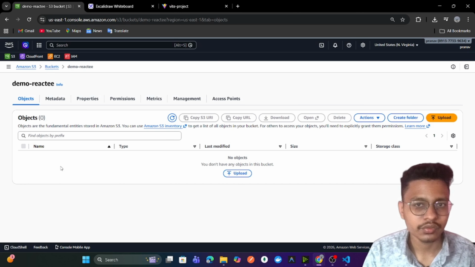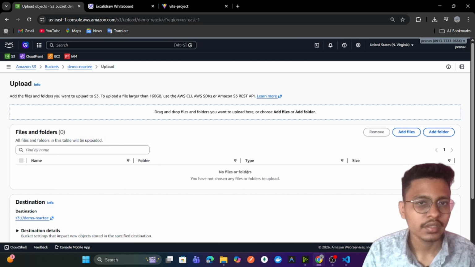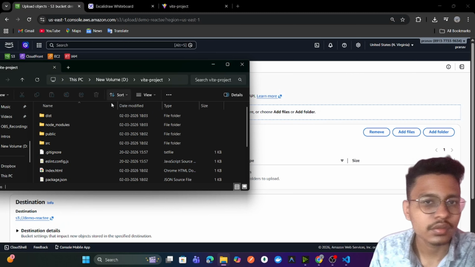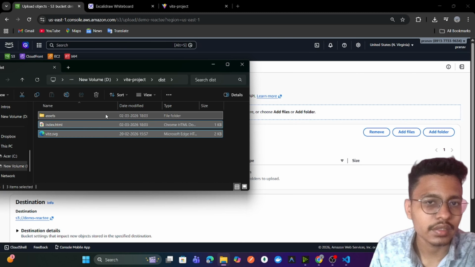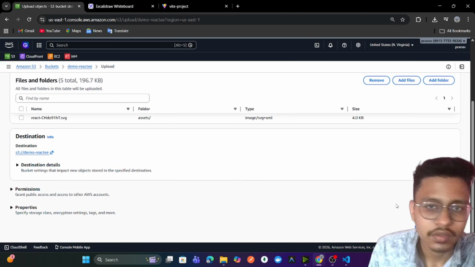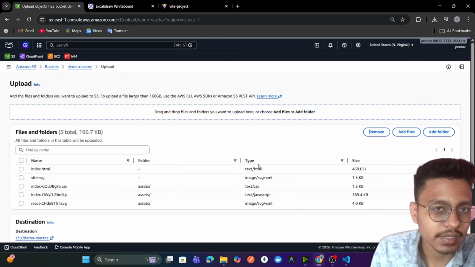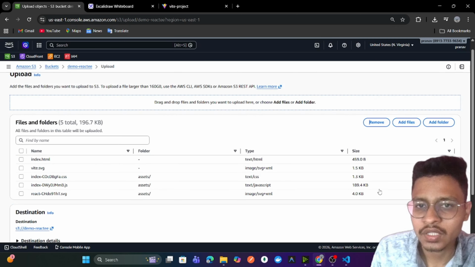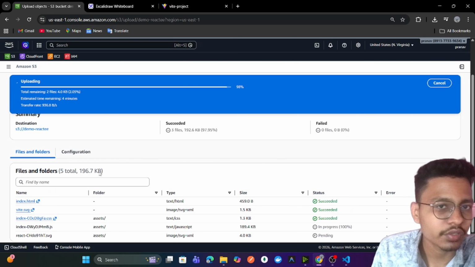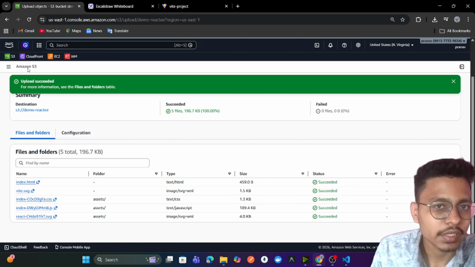Now what we need to do is upload the dist folder files. So we will be uploading the dist files from here. Just go to this dist, copy everything and paste it over here. Now you can see the whole dist has been uploaded, and just click on upload and all set. So we have successfully uploaded our files to the S3 bucket.